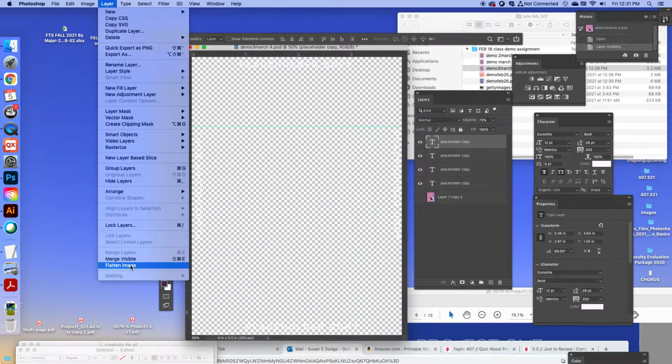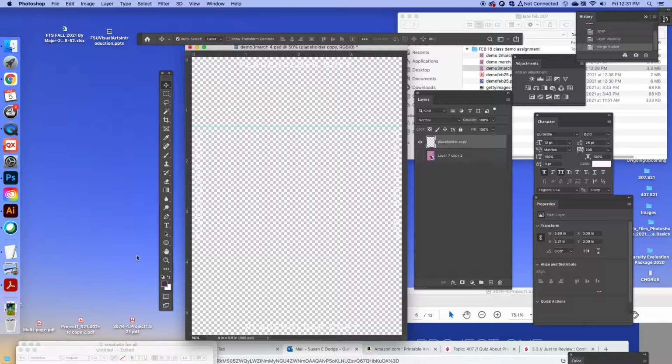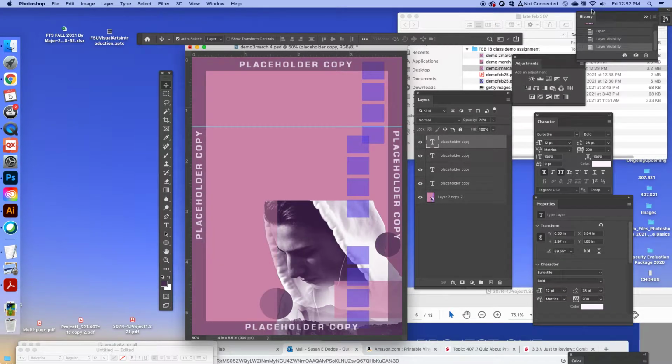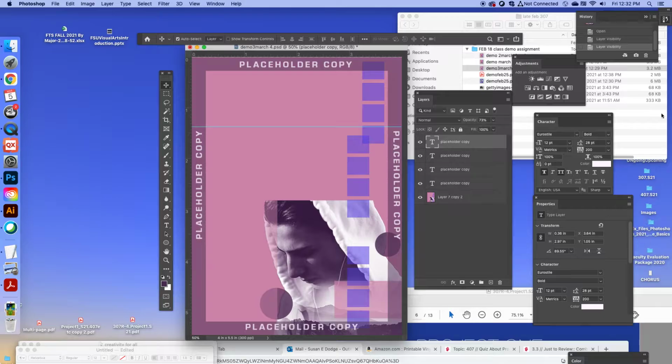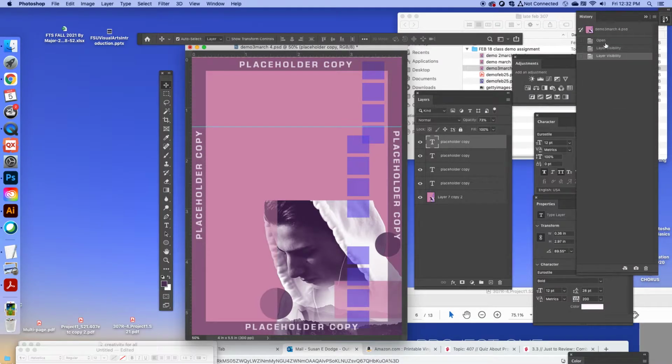Layer, merge visible. See, it's not a text layer anymore, so I made a mistake. I didn't catch that. Okay, now you can go back. If you've gotten that far and there's a problem, go back in history. Here's window, history, and then you can go back a bunch of steps. Also, Command Z does the same thing.